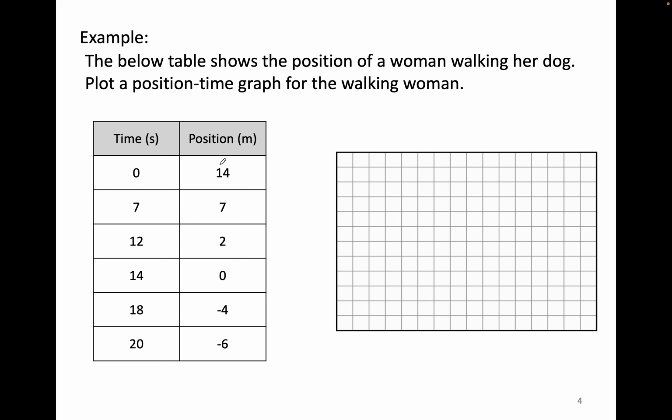Here's a table, here's a position. You need to figure out how to do a position time graph. You cannot just write the numbers 0, 7, 12, 18, 20, that's wrong. Each spacing must be the same. So from 0 up to 20, I have to choose how many numbers. I can skip 2, I can skip 1, I can write 1, 2, 3, or 2, 4, 6, or 5, 10, 15, as you like.